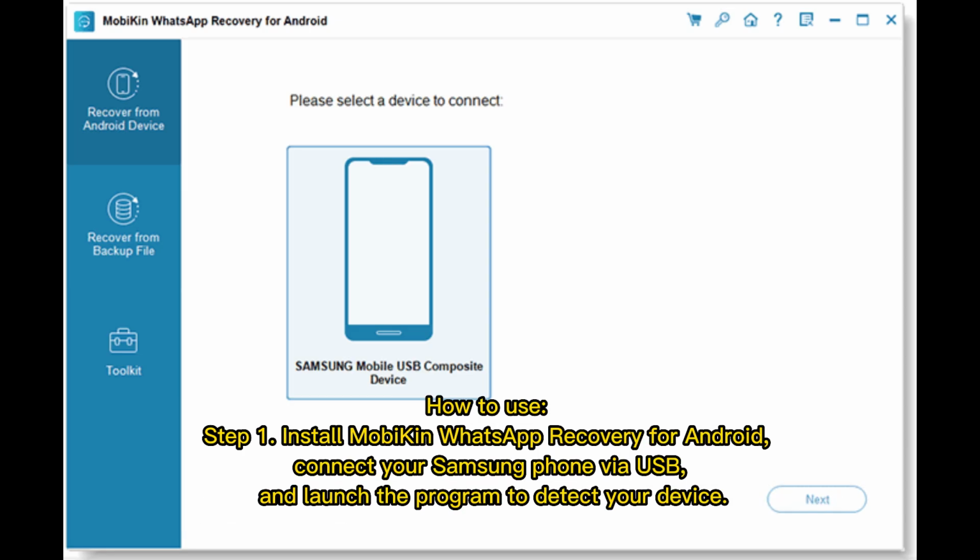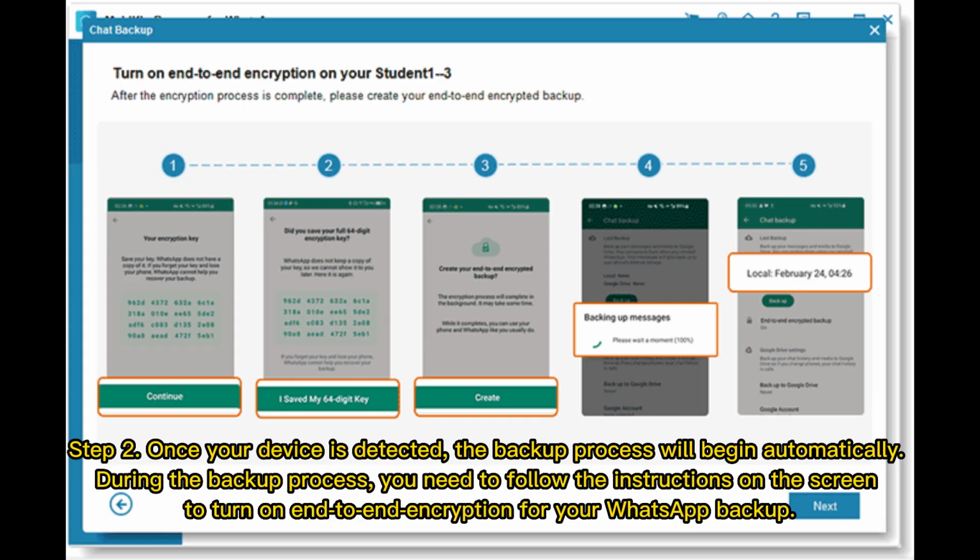Step 1. Install Mobican WhatsApp Recovery for Android. Connect your Samsung phone via USB and launch the program to detect your device. Step 2. Once your device is detected, the backup process will begin automatically.